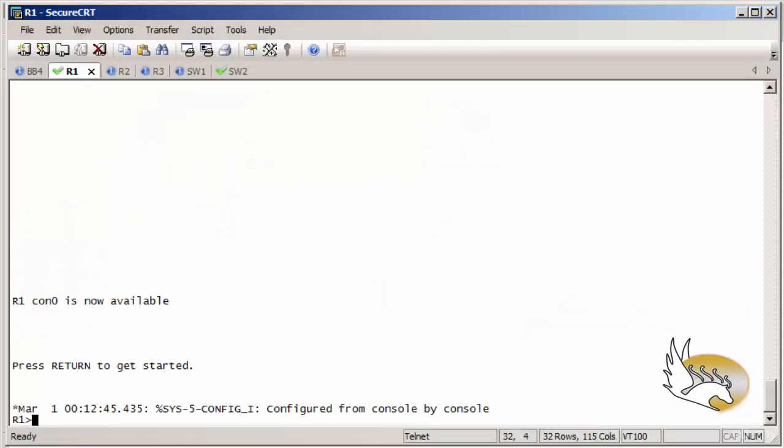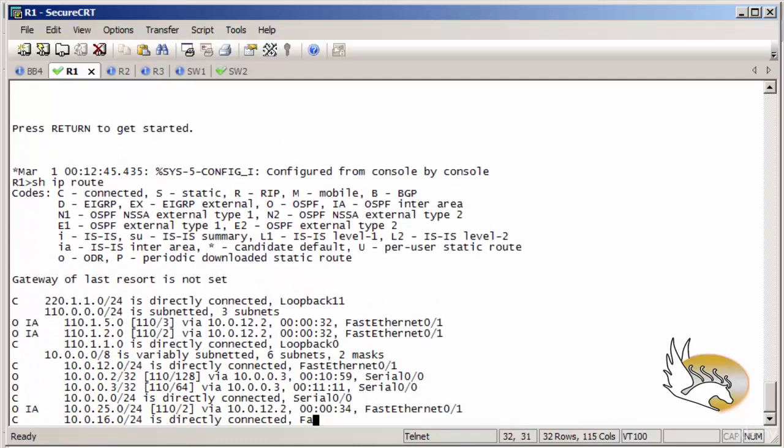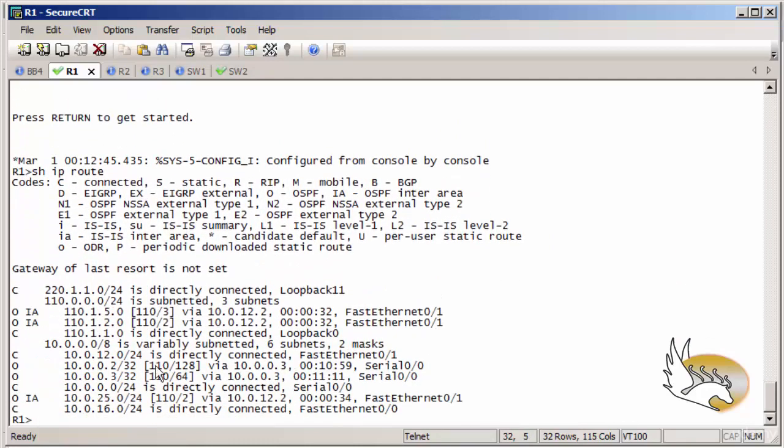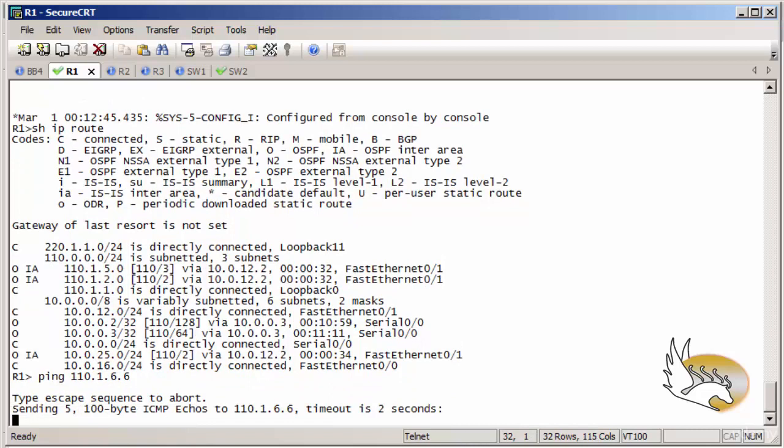So first of all I want to go to router 1, and before doing anything I want to check the IP routing table. So show IP route tells me that I do not have connectivity to every loopback interface. For example, although I want to connect to switch 2's loopback, I cannot see any record of loopback 0 of switch 2 here. So if I try to ping 110.166, you can see that this is not successful.